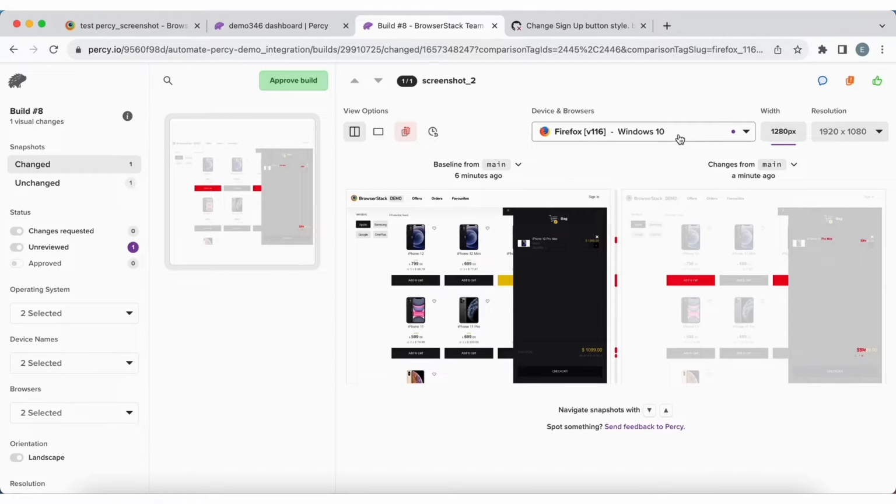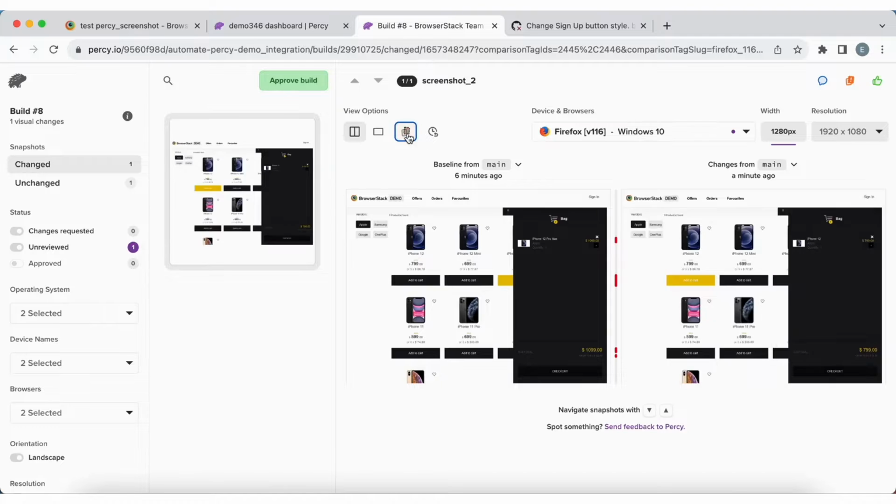The diff overlay is turned on by default so that you can view the original image simply by clicking on the overlay and indicating the changes to the screenshot. You can easily toggle this off by selecting the button.